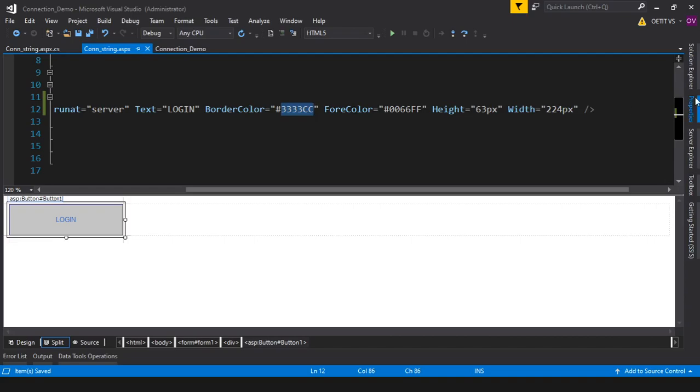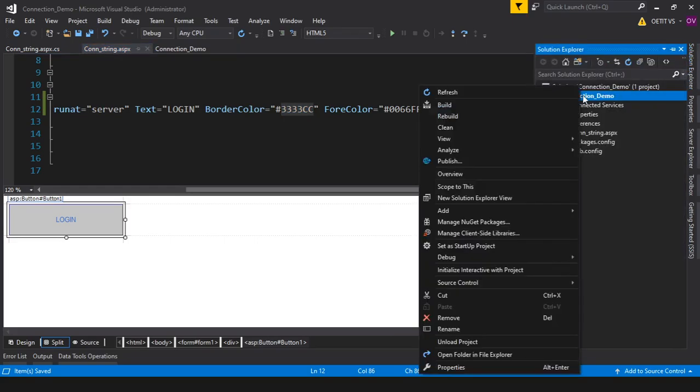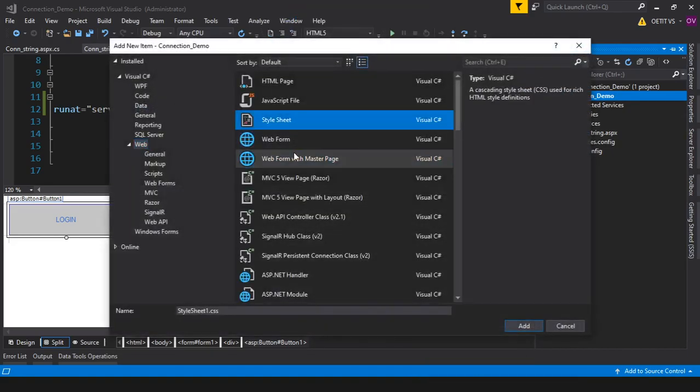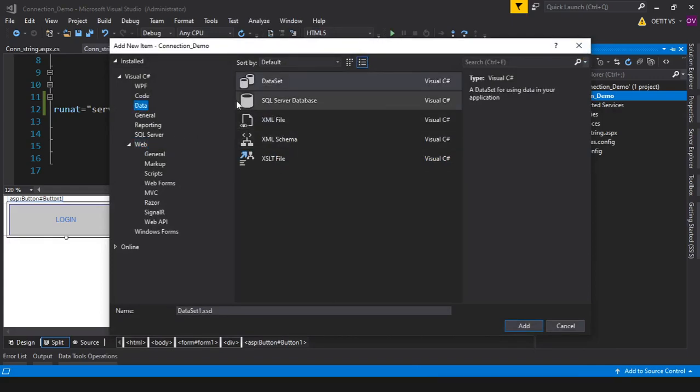Okay, got it. Designing we will do along the way, students, as our program progresses, right? So right now I am going to create the new database. So right click, add new item, right? And you need to take, from the data tab, a SQL Server database.